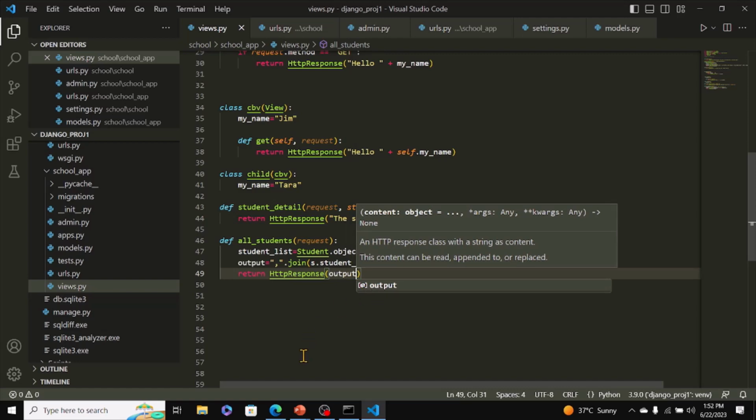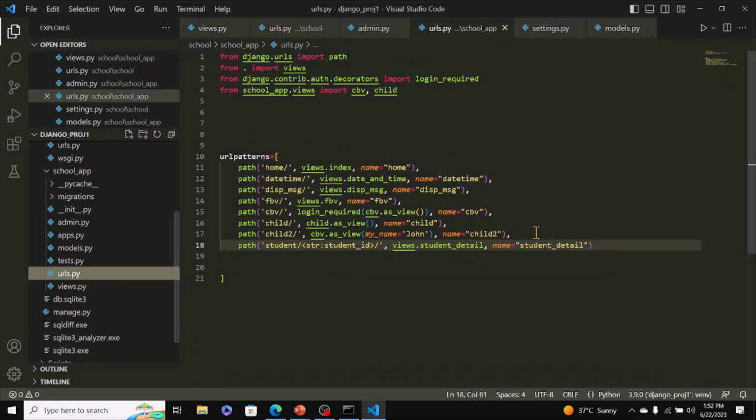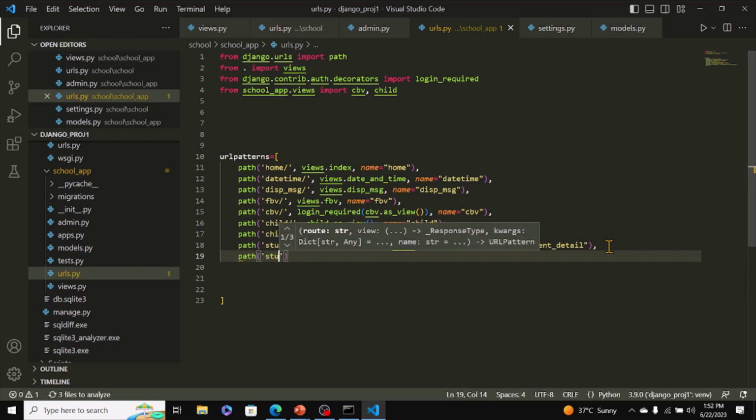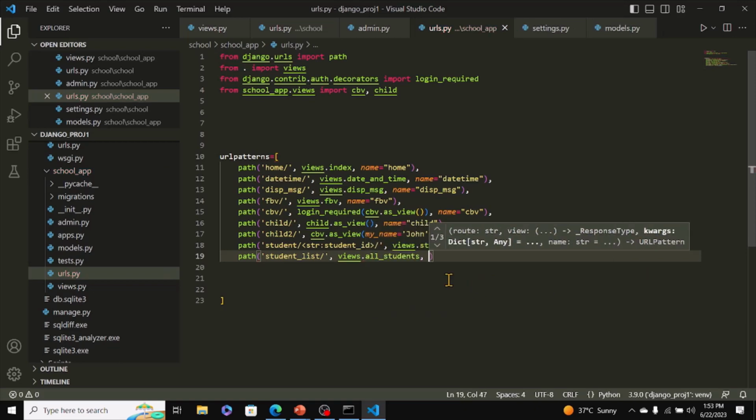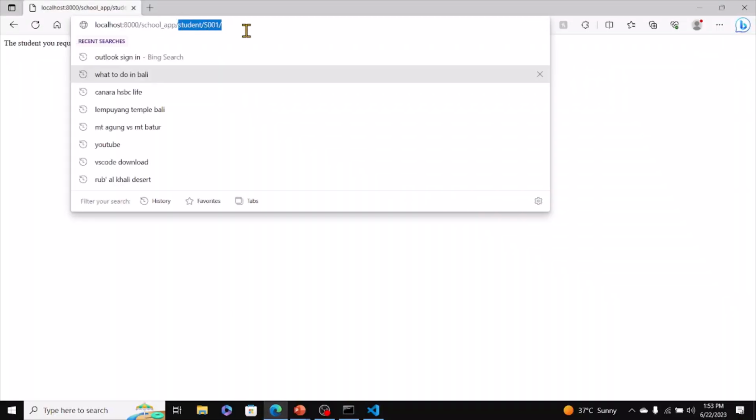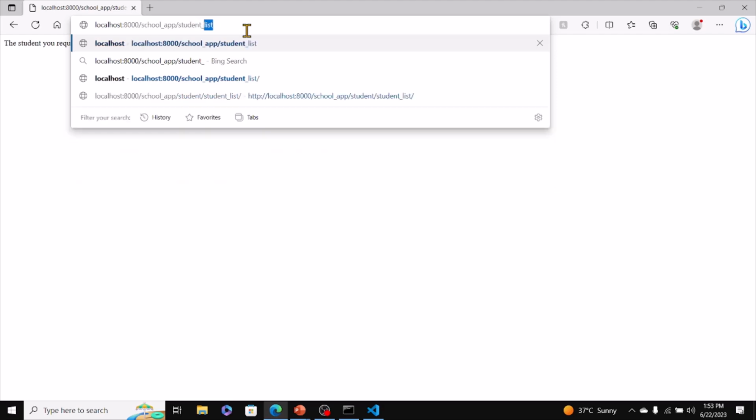Okay, now we've got to wire in this view. So come to your urls.py file, make sure there's a comma there, and put in the path. That is going to be student_list/, comma, views.all_students, comma, name equal to student_list. Check that the server is running. Go to your browser and type in there student_list. And there we have the names of the students separated by commas.